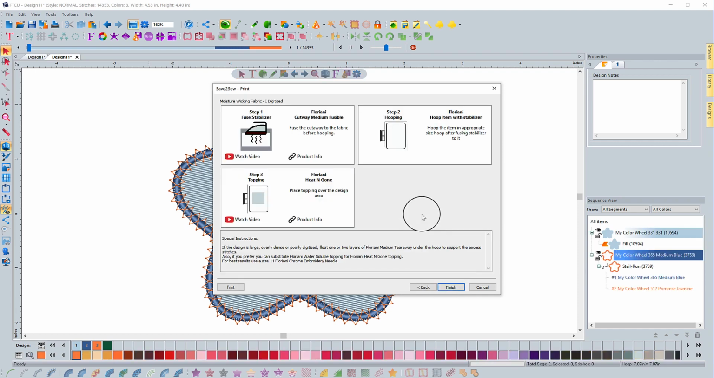And when we go to next, it's going to give us the stabilizer recommendations. So this is really neat about Save2sew. One of the most important things with doing embroidery is picking the right stabilizers. And if you don't pick the right stabilizer, sometimes you don't get good results with your design.